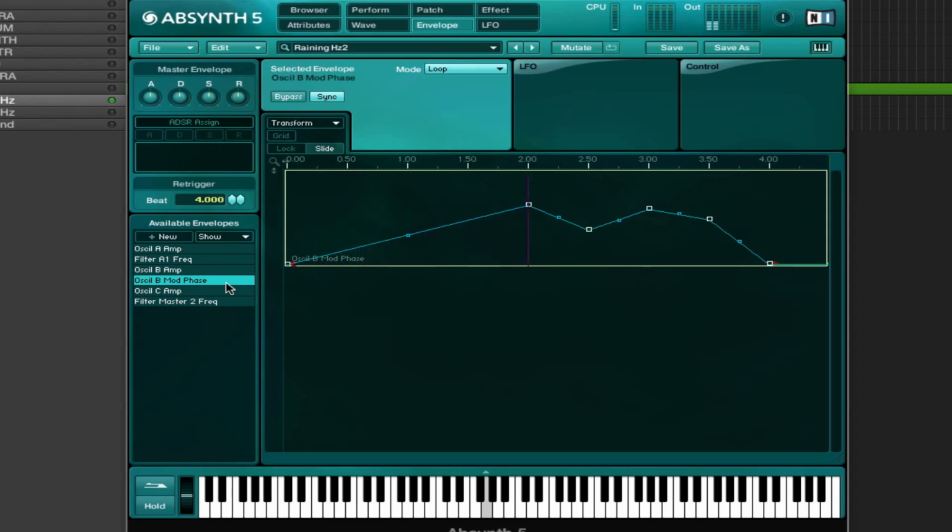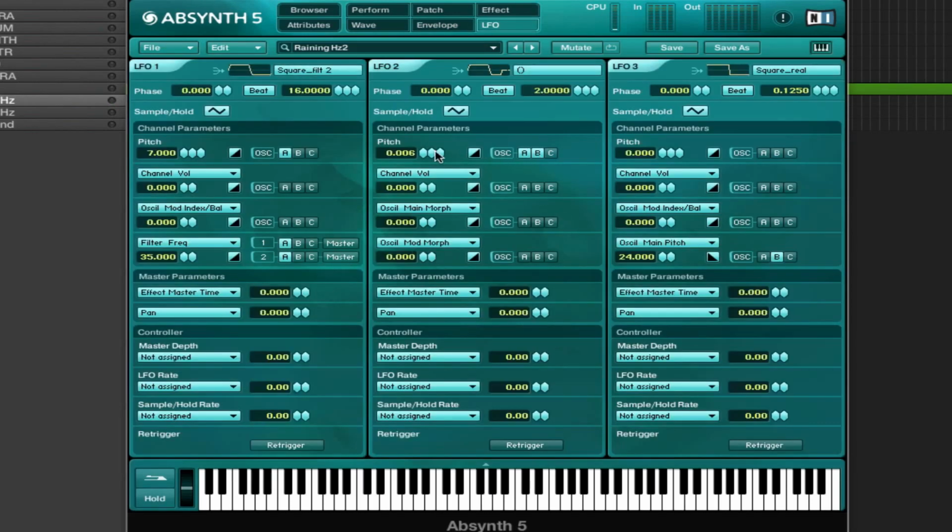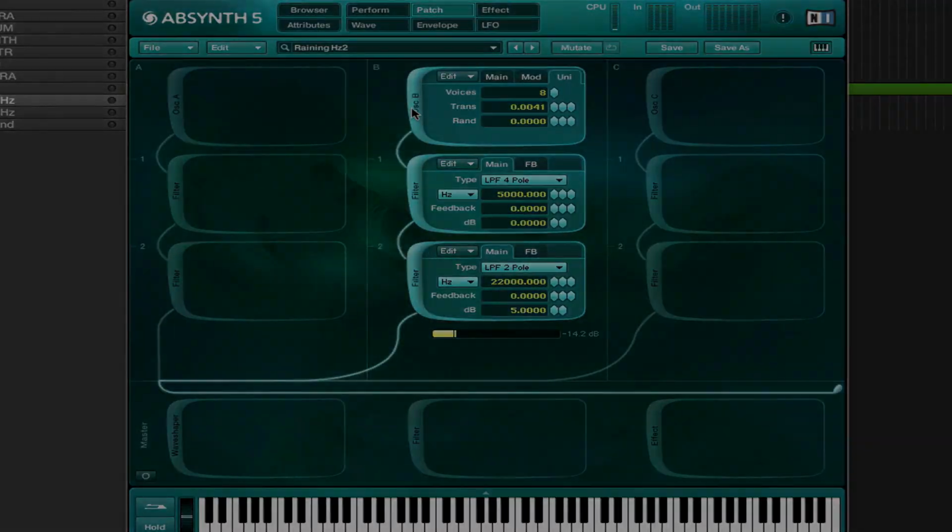And there is one on the mod phase, LFO section. There is a little bit of modulation on the pitch, again just to give it a little bit of extra live feel. And there is a pretty big oscillator, 2 octaves, 24, oscillator B on the main pitch. This LFO is beat synced at 0.1250, and it's a squarish wave. And that's it.